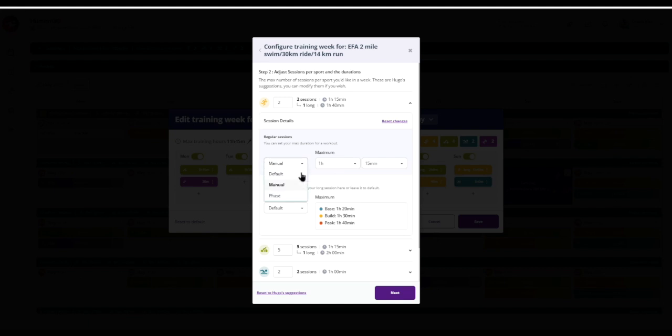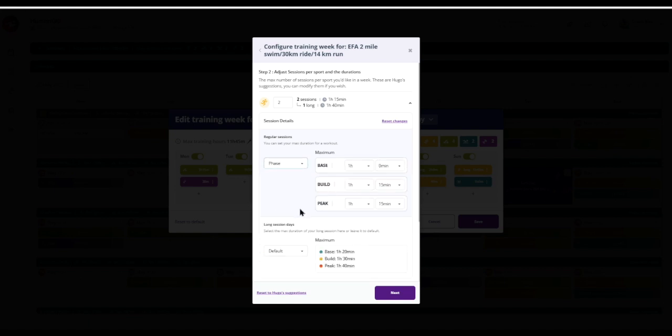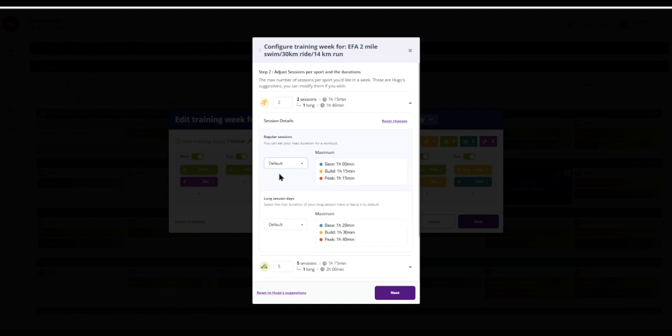See, manual or by phase. A little bit more detail involved there, but I'm breaking it down, basically saying in each of these different phases, I want my regular session for running to be as specified. I'm going to move that back to default.